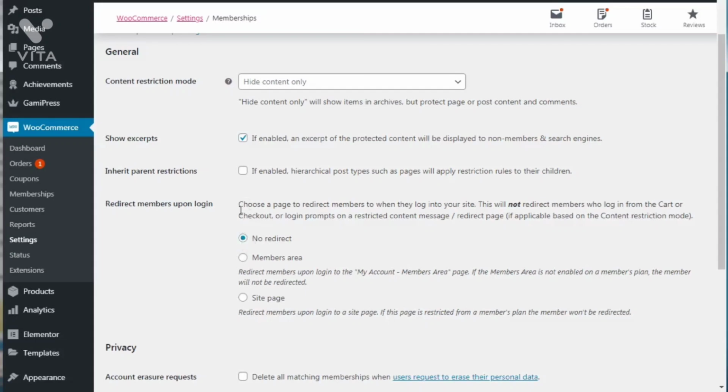So if you want to redirect people to, say, maybe a community page or an announcements page, and you want people to see that first before they access anything else, this is a good option to have. So we're not going to check any of these. We're going to go and create a membership plan.